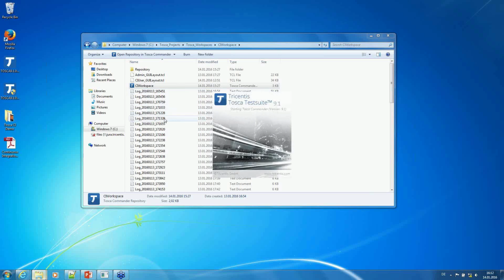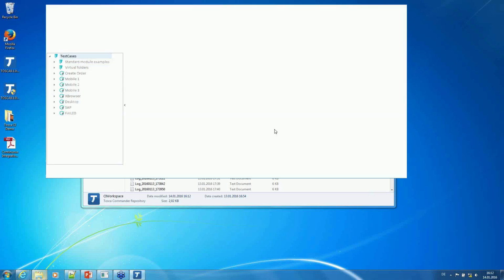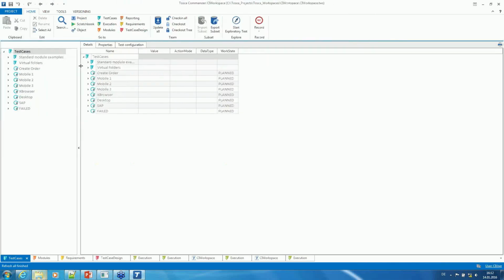This is not a specific one, it's just the standard workspace you're already using on your execution machine. All right, let's log in. There we are. So we have to provide information about which artifacts to use for TOSCA continuous integration.